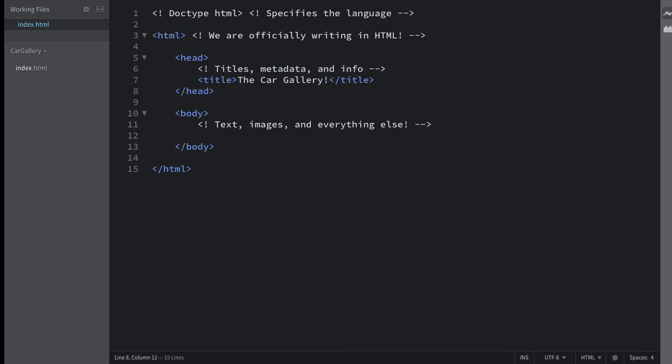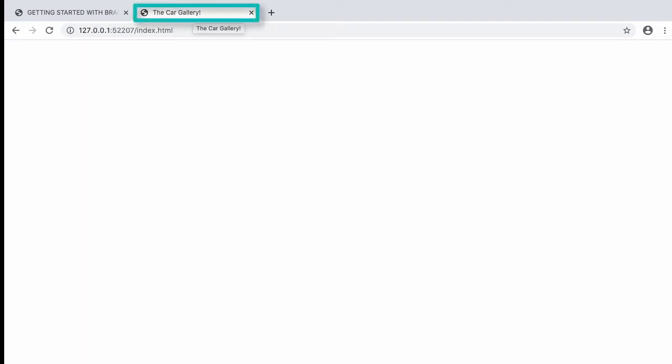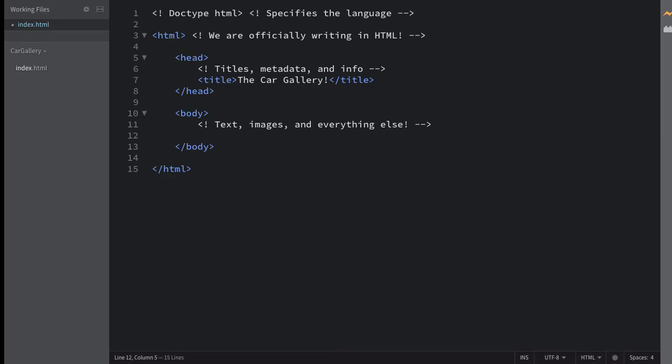If we save this and preview this in a live preview feature, we now see that our tab shows up as the car gallery. This is very important because it lets our user know from the get-go what our website is about. Next, in our body, let's start off with an H1 tag and really grab our audience's attention.